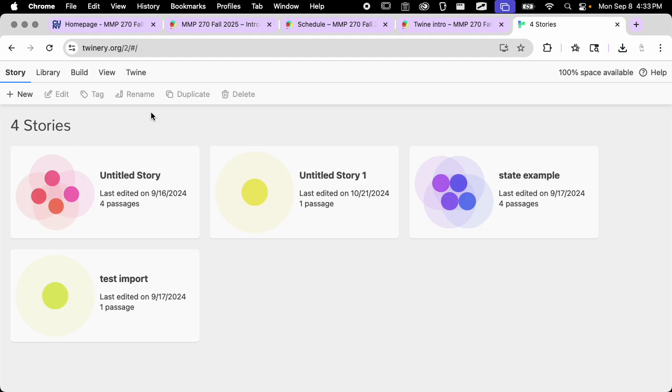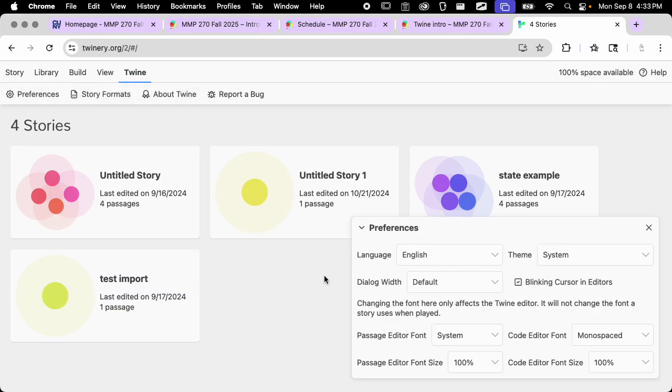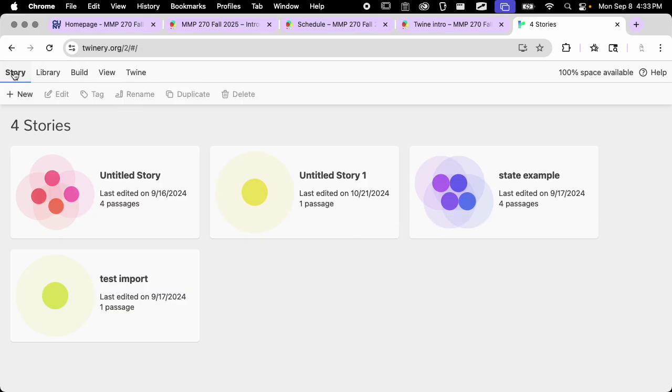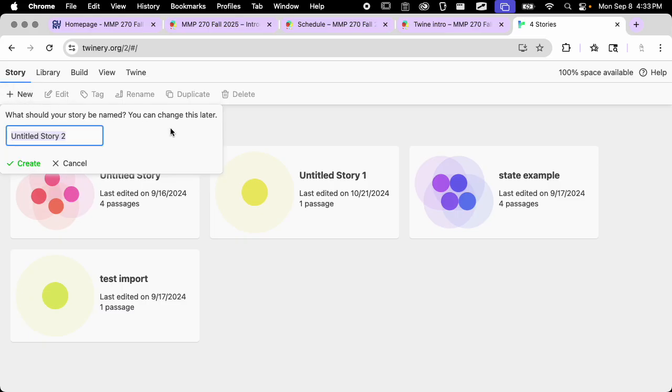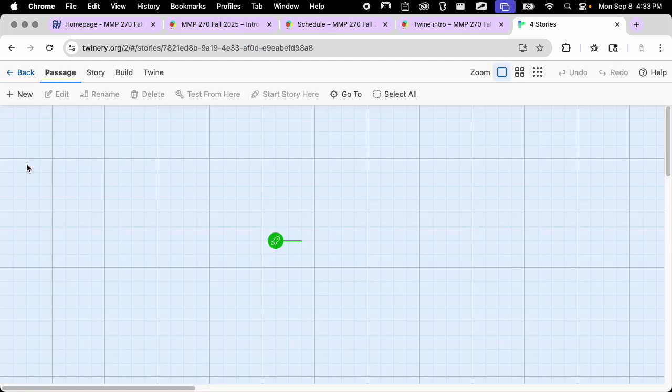There's a lot of features, but the basic setup is pretty easy to use. So if you want to create a new project, you just click on the new button. You can also import a project or look at your archive. The build section has some publishing tools. There's a view section, and then the Twine section, you can set some settings here. So it's pretty simple. It's pretty straightforward. If we start a new project, I'm just going to call this Fall 2025 example and click create. So this is what the interface looks like.